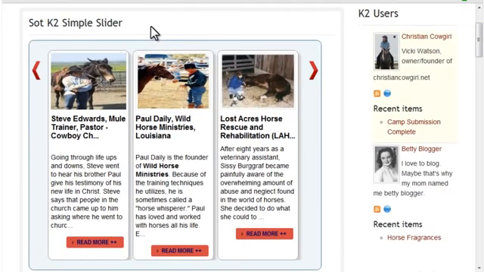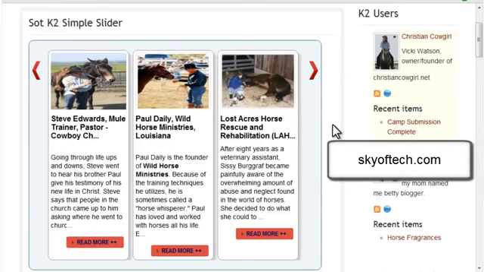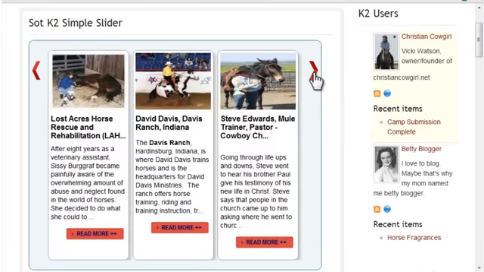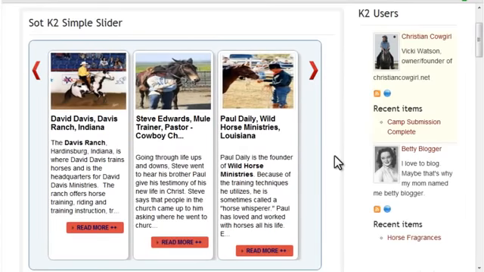Here's an example of a free content slider, SOT K2 Simple Slider. This is from skyoftech.com. As you complete this course, I hope you've gained a lot of ideas about how you could use K2 on your own website.